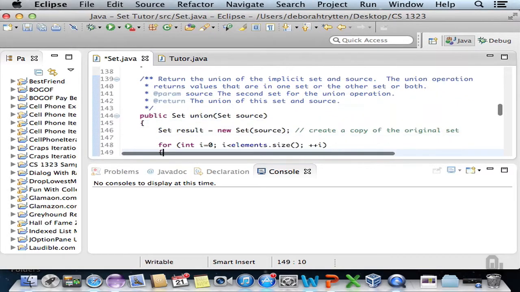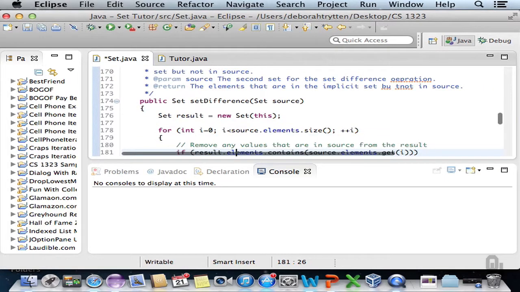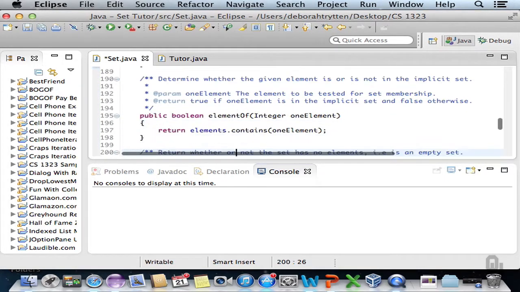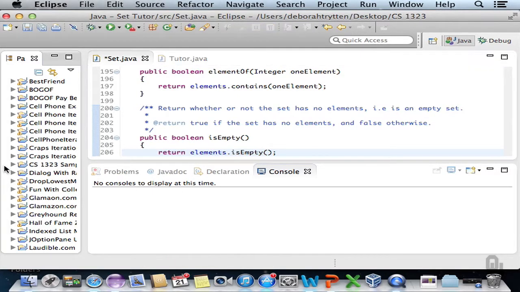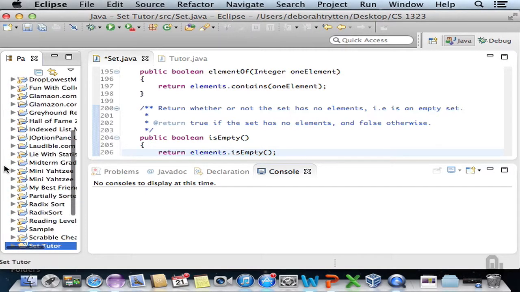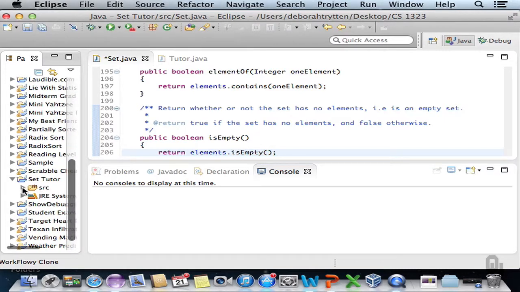We're scrolling past some of the other elements that I've already written for you. Of course, one way that we could have gotten to this a little more quickly is to take advantage of Eclipse. We're right down here in the set tutor, so let's open that up and open the source code and the default package and the set class.